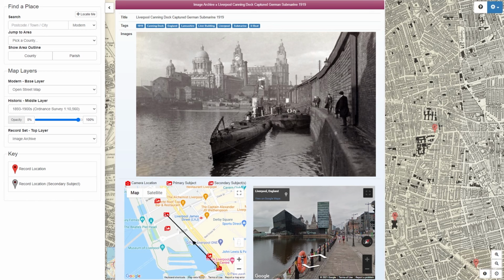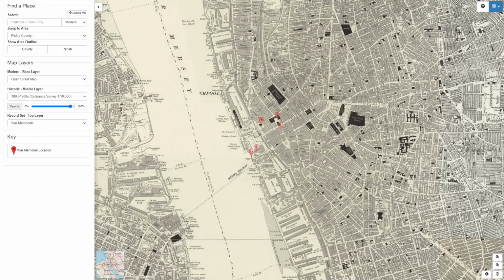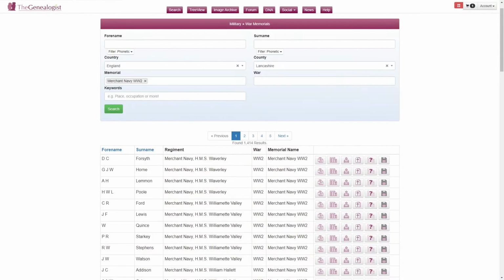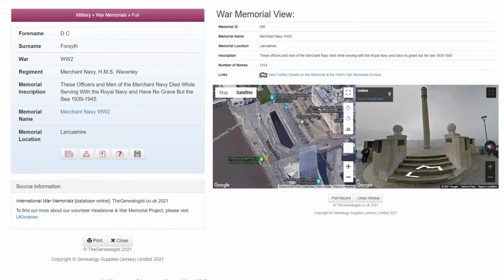We also have war memorials available on MapExplorer. If we stick with Liverpool as our example, we can see here just a couple of 100 metres away from that captured submarine is a war memorial to the Merchant Navy. And you can see there's over 1,000 names listed on this particular war memorial. Again, you can click to view further details about that particular war memorial, or indeed see any names listed on there. And with each name, you're also given photographs, so you can see a zoomed in version of that name listed on the war memorial. There's over 600,000 war memorial records available on TheGenealogist to search through, covering the majority of the country.